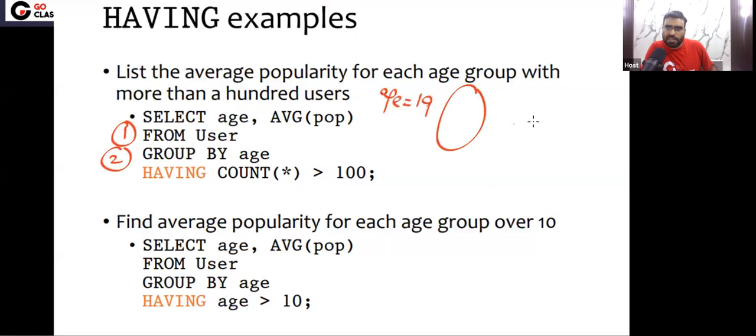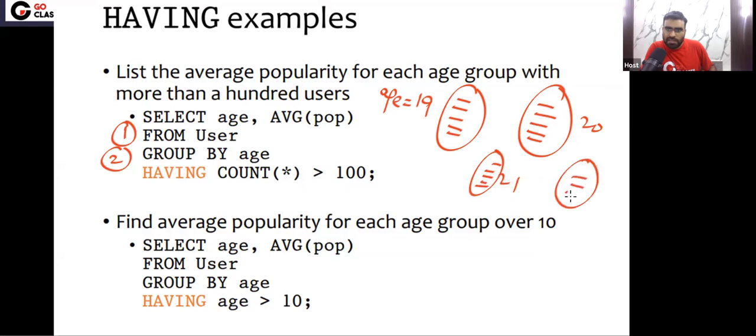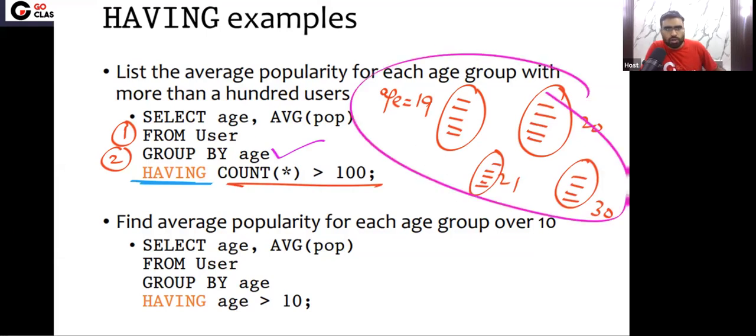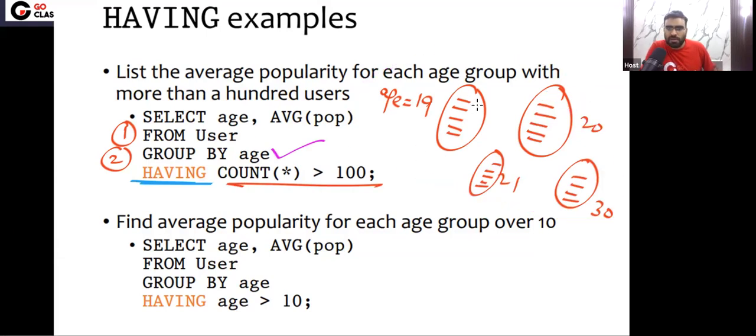When your age is 19, a group is created. For age 20, a group is created. All the 21 age people are here. 30 age people are here. So based on the age, groups are created. Now, having, let's see which groups we will select. Count star greater than 100. We will select those groups where the number of people is more than 100.